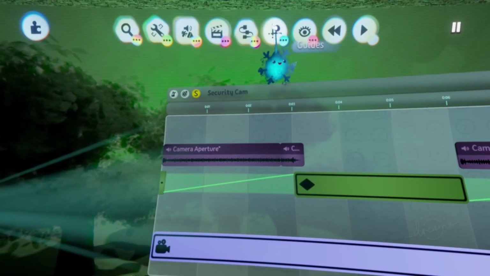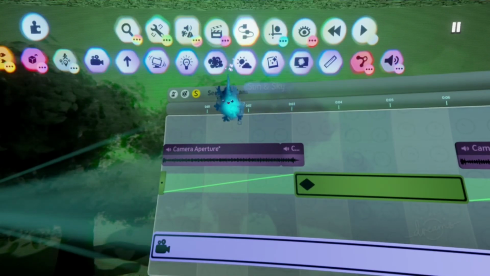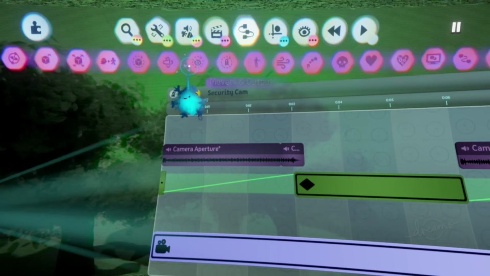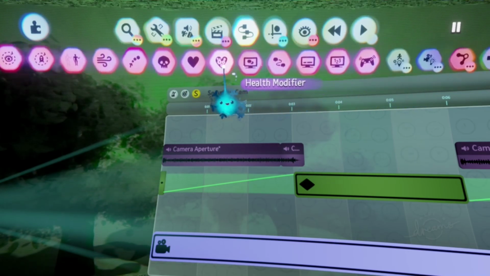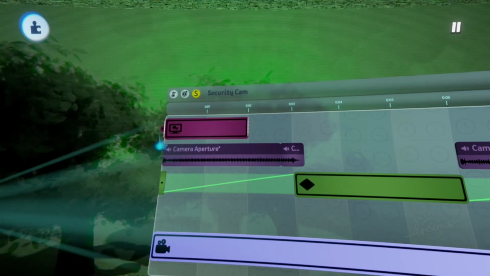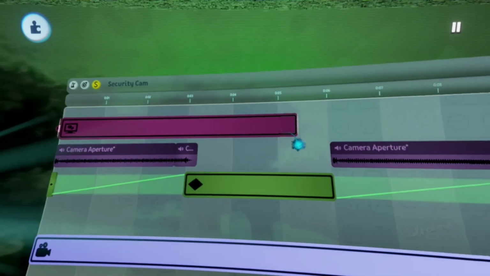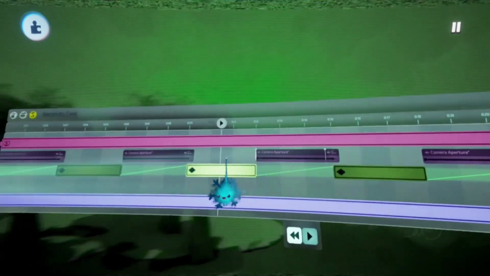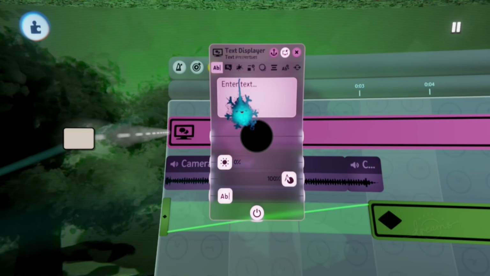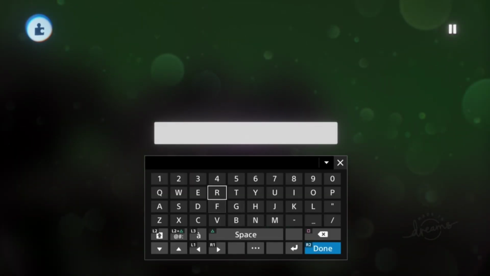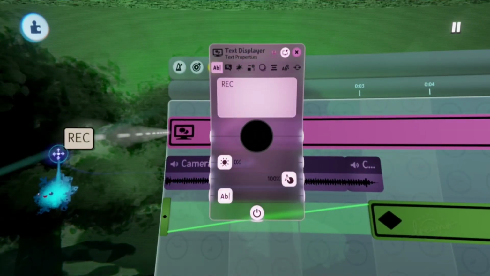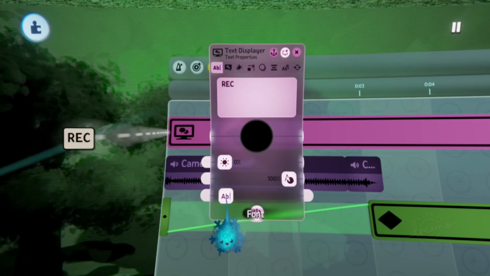So if we're going for the gadgets again, close this one and open movers and outputs. It's really weird that it's in here, but they did it in here. And then you have the text displayer, and we put it basically over the whole timeline. So I'm going to put it all the way over the timeline and open the timeline. Open the text gadgets, and here we say rec. There we go. And you can change the font, of course.